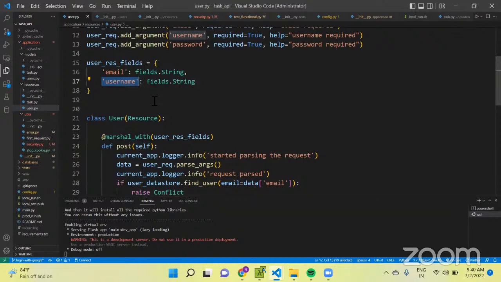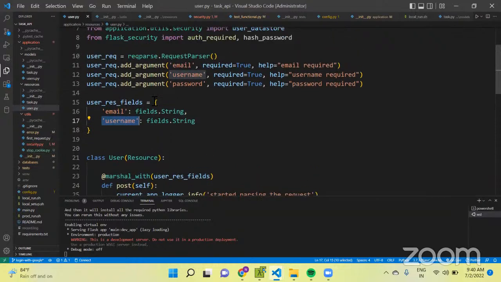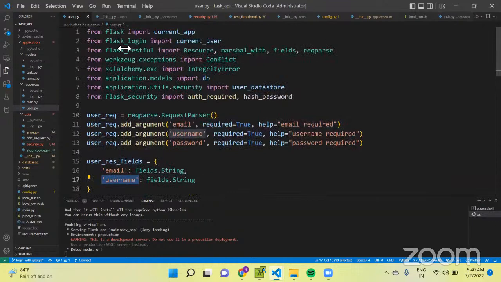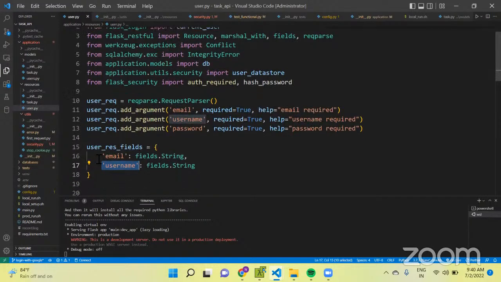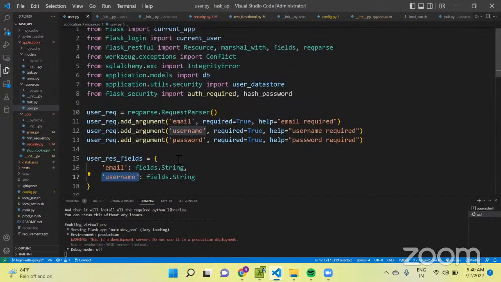What is this fields.string? Which fields part? String, yeah, the fields that Flask-RESTful provides. This is where all the magic happens. Otherwise, it's just a dictionary. Okay, sir. You are just informing this dictionary that the value of the email will be a string.